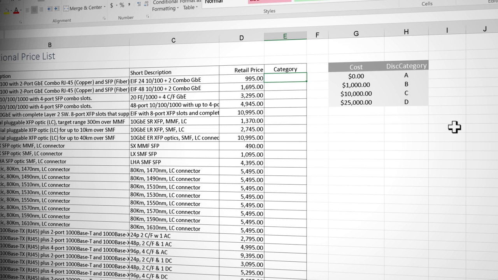The VLOOKUP also has two slight variations. We have a range lookup and an exact match. The exact match is ideal for things like bank account numbers and employee IDs, where you want to find exactly that value. But in this case, we don't have an exact match for most of these values, so I don't have a 995. Instead, I want to find it within the range 0 up to 1000, and that will return me an A. So this is called a range lookup, and that's what we're going to be looking at first.